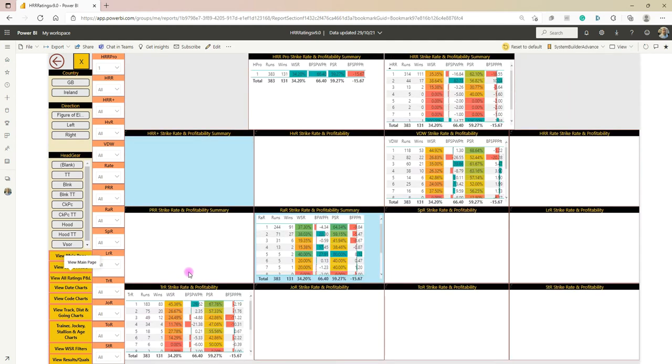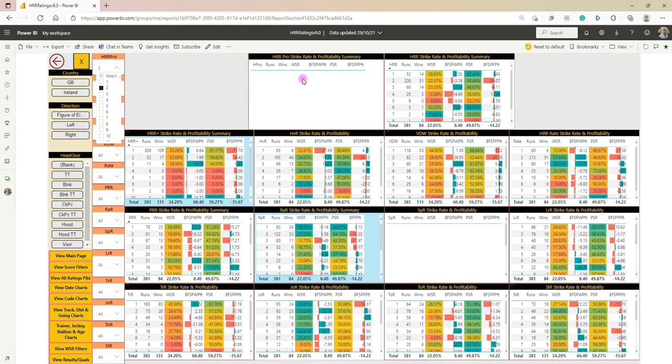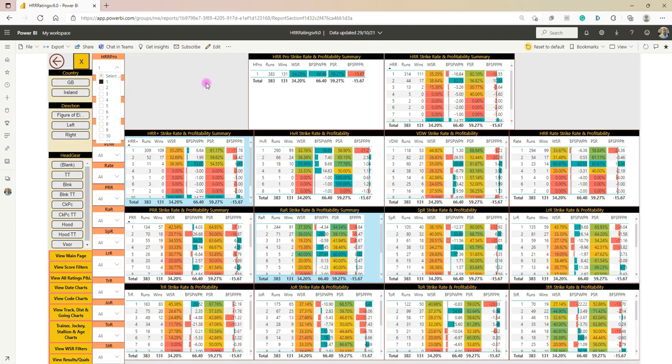The view all ratings P&L, so what this does, this gives you all of the rating categories and it pulls back all of the information, but in relation to HRR Pro 1. So for example, if I select number 2, it'll update all of the charts and how they're linked to HRR Pro 2. So let's go back to number 1 because that's what I want to concentrate on. And you can see here there's one clear standout. If you look at the strike rate, so HR's rate, that means strike rate rating.